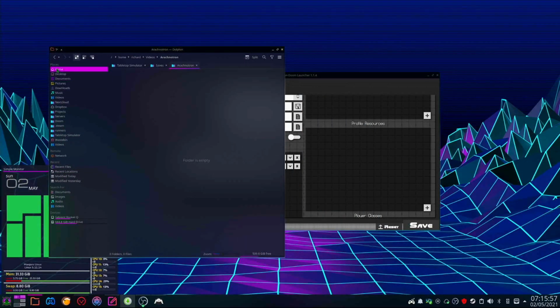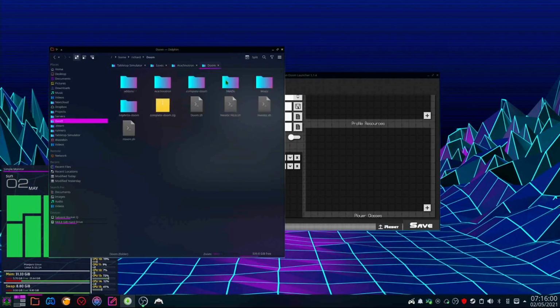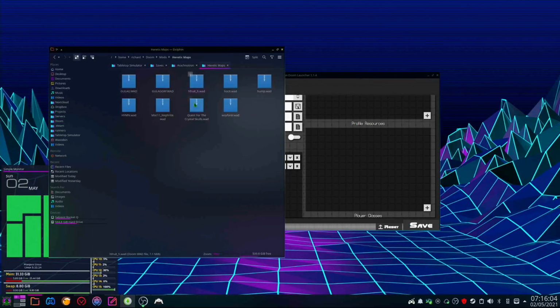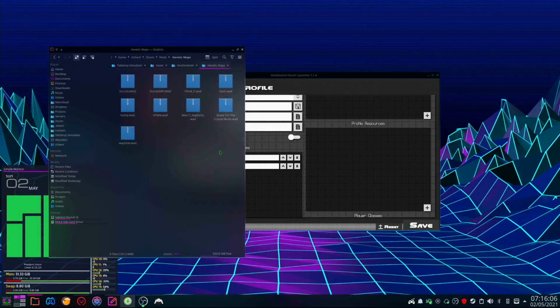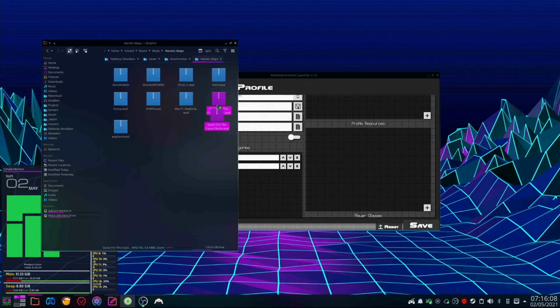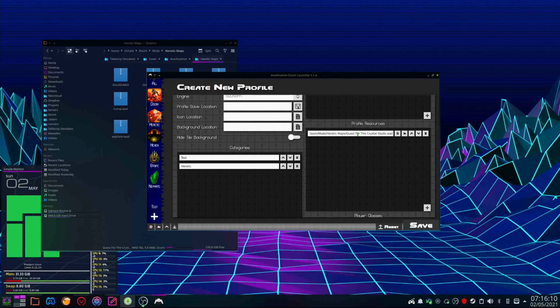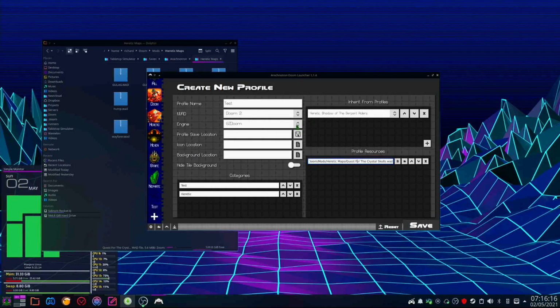So if I go to Doom, and have them in mods, Heretic maps, Quest for Crystal Skulls, that's quite a fun one. We can pop that in. Now this profile will always have the Quest for Crystal Skulls map set as well. Might as well set the IWAD to Heretic.